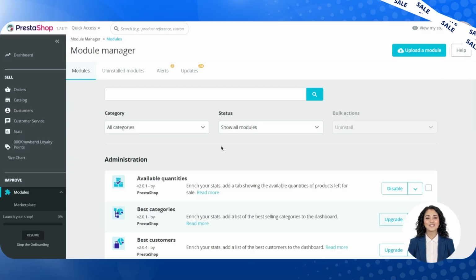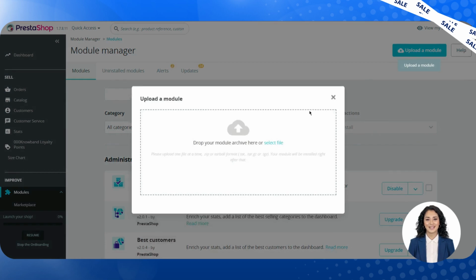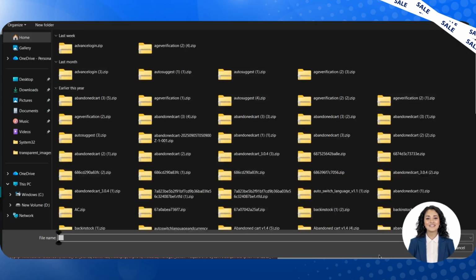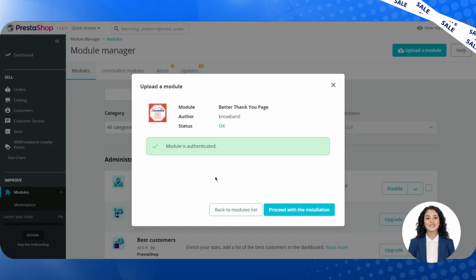This is the module understanding video of Better Thank You Page. So, proceeding with the same, first we have to install the module on a Prestashop store. To complete the installation, first we have to click on the Upload Module button. When you click on it, you will get a pop-up like this, where you have to click on Select File. When you click on Select File, it will open the local folder to choose the module file.